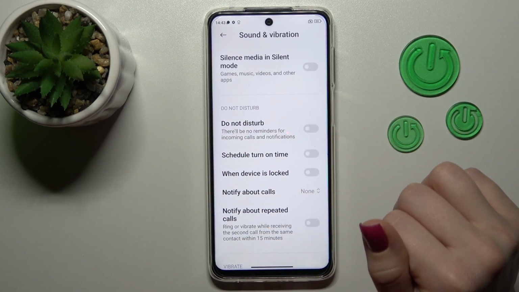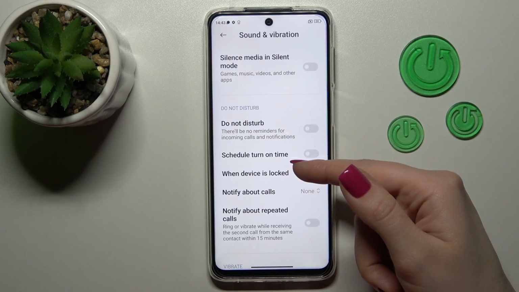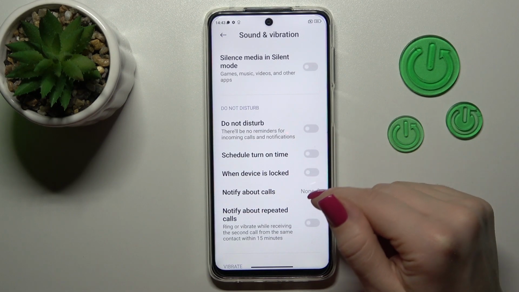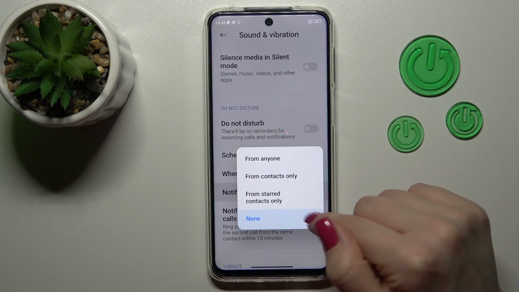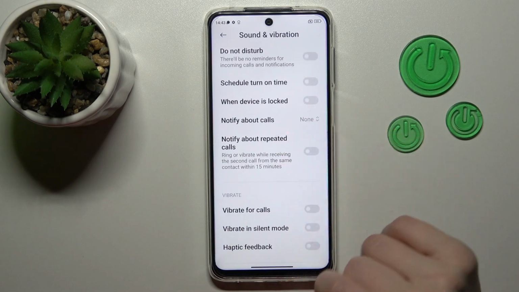Also, we've got here the Don't Disturb mode section. We can turn it on or turn it off to set a schedule. Just use it when the device is locked to be notified about calls from anyone from now on, and just to be notified about repeated calls.